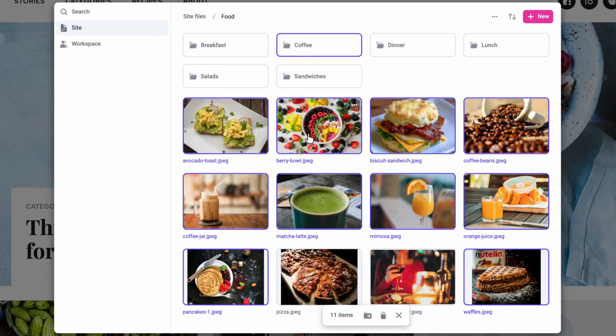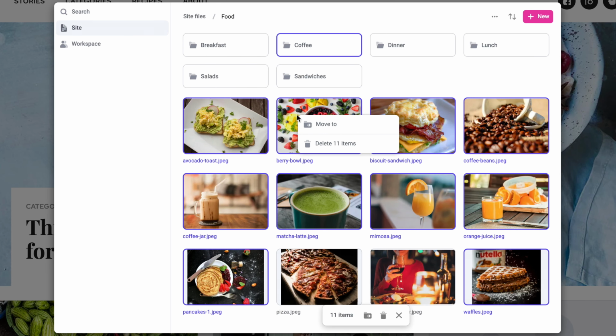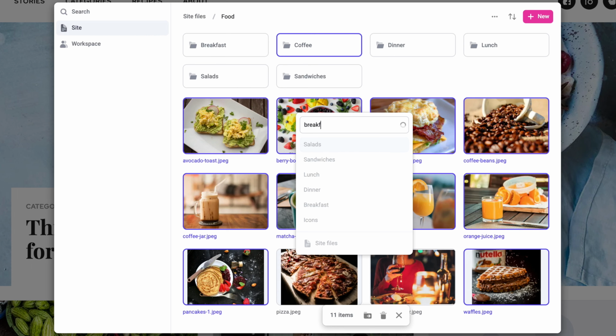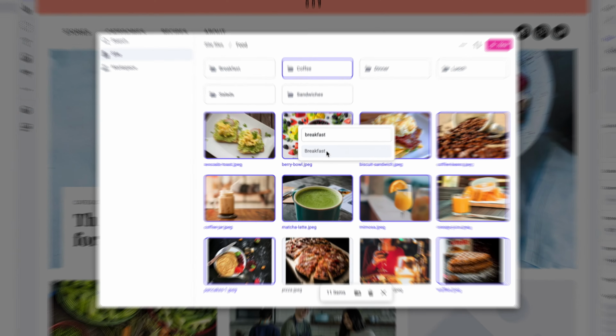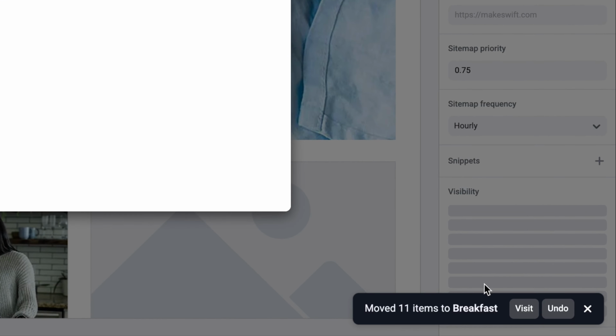Let's see what operations we can perform on our selection. We can use the new floating toolbar at the bottom, or right-click any member of our selection. This context menu brings us to a new feature for quickly moving your files and folders around called Move To. We can search for any folder, and with one click, we can move our whole selection. Let's see our items in their new home.